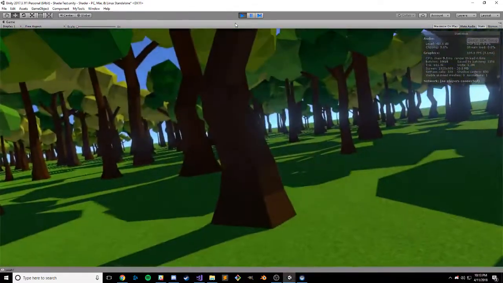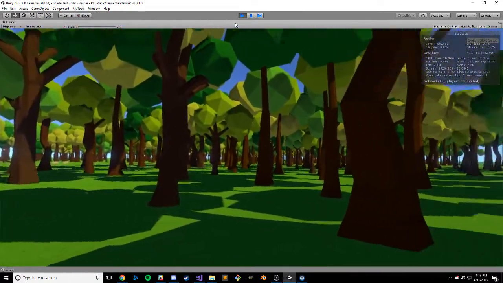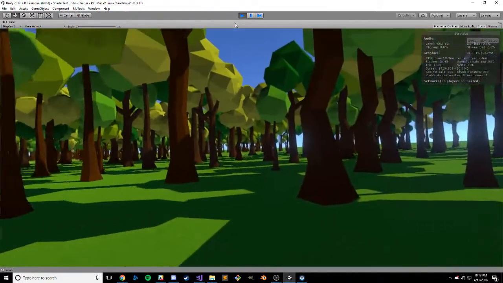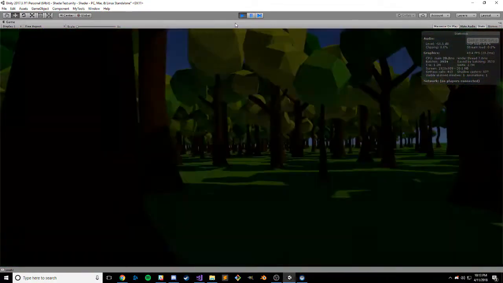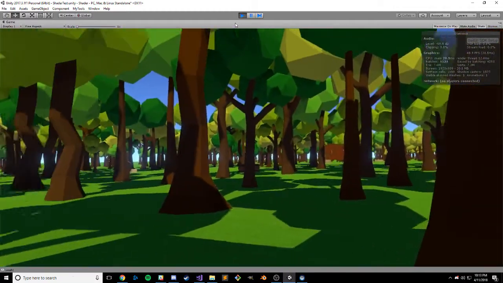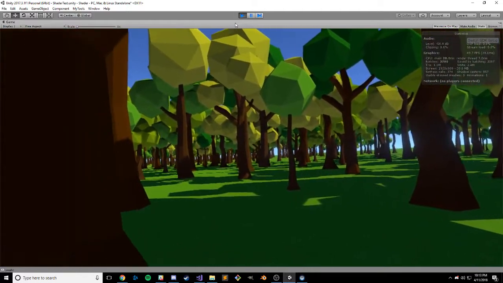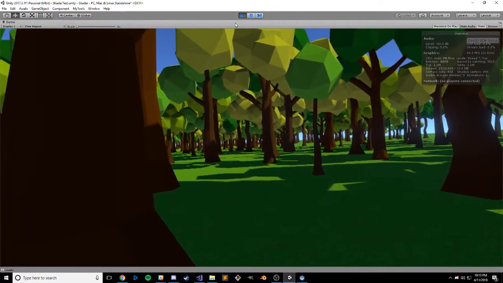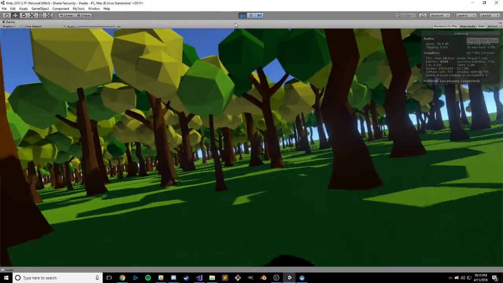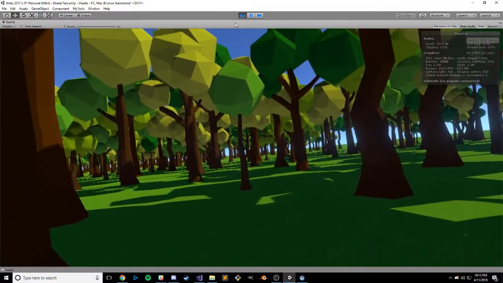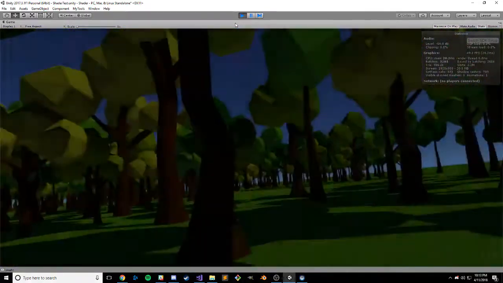I ran into some trouble getting the forest to render fast enough, just because there's so many trees. I spent a lot of time putzing around in the profiler and the frame debugger, and I was CPU bound just from the sheer number of draw calls. So enabling GPU instancing on all these materials for the treetops and the bark actually helped a lot, because it's running pretty smooth now. I'm not dropping any frames or anything.